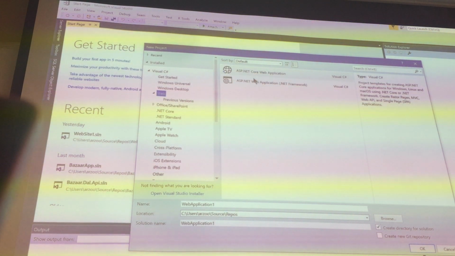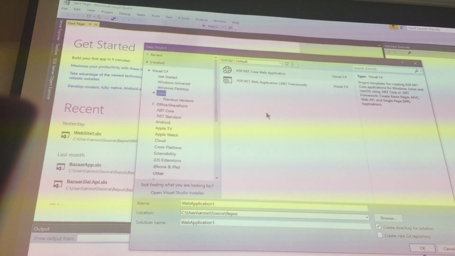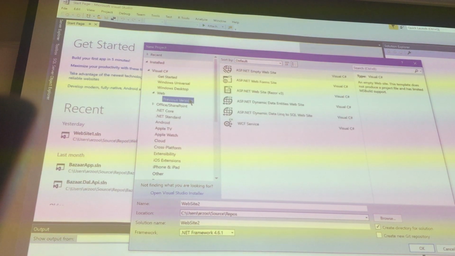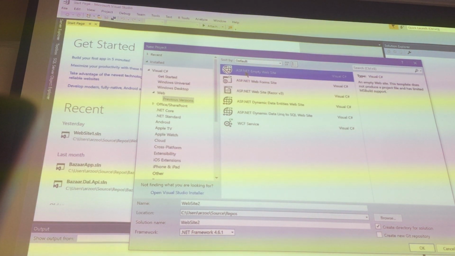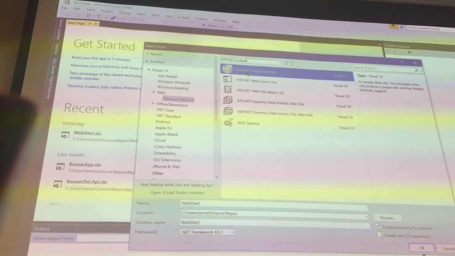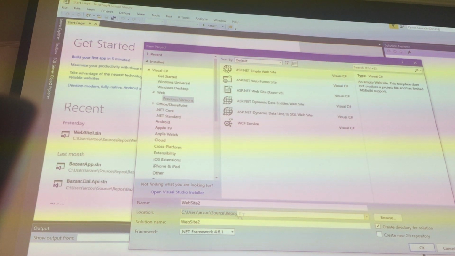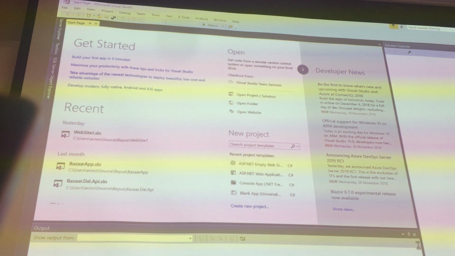Now you see there is only ASP.NET Core Web and Web Application. For the first two labs, we want an empty website. So we go to previous versions, and there it is, your ASP.NET empty website. Right? Just like this. You can select your own folder where you want to work, and I'm just saving it for now, whatever name it has given me.